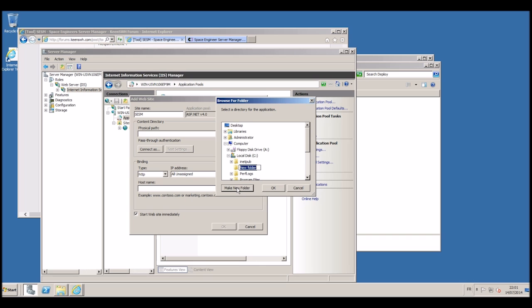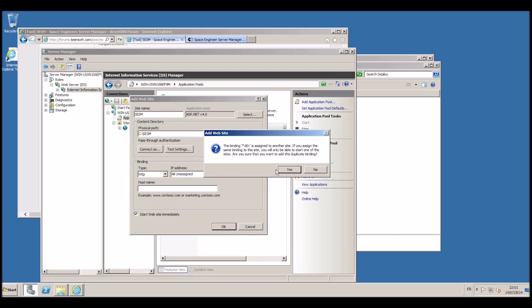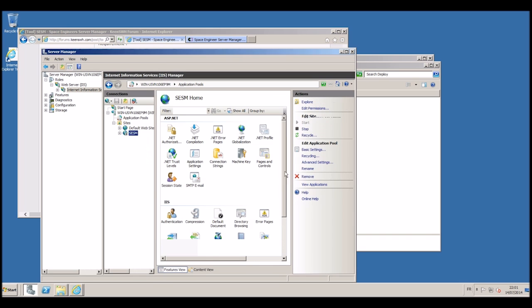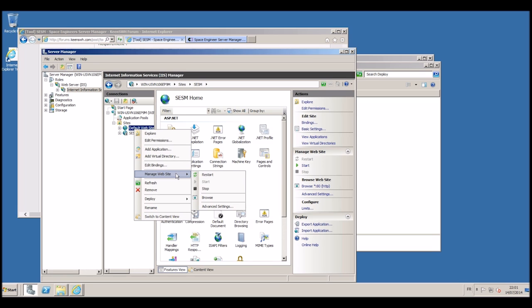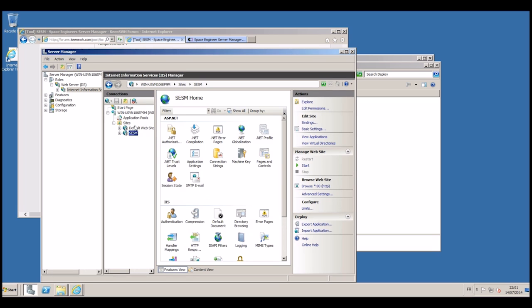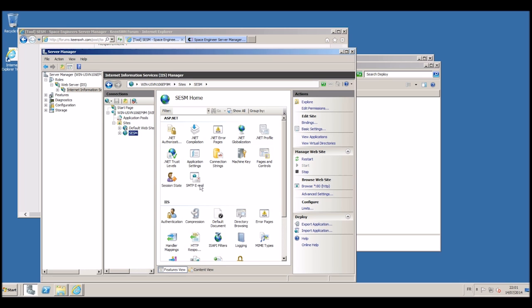For the physical path, create a folder on your hard drive and be careful to remember its path. When you click on OK, a warning pop-up will tell you that the default website already uses the port 80. So just acknowledge the warning, as we will disable the default website and enable the SESM website.